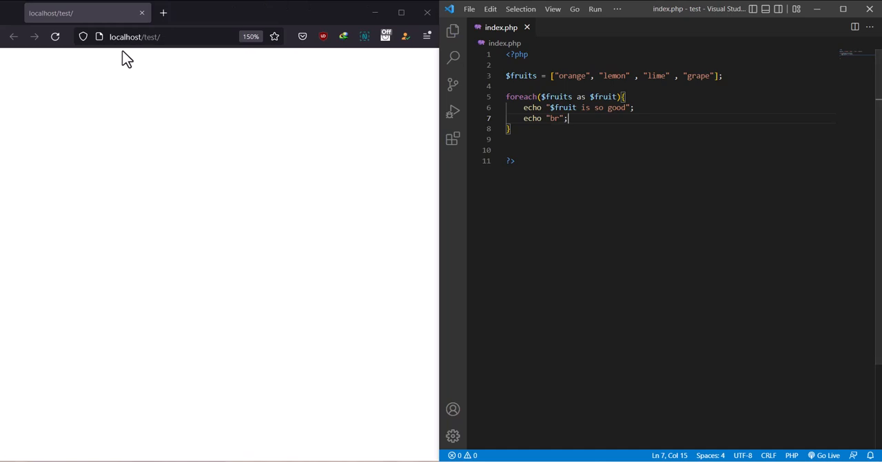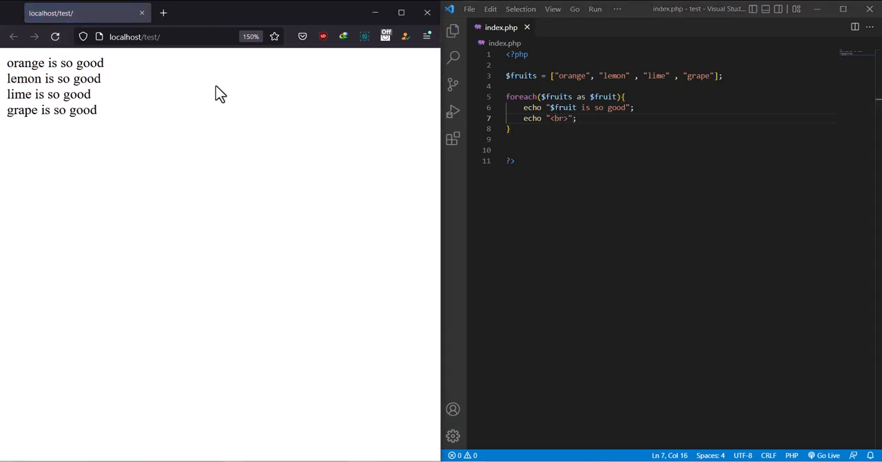So let me reload this and explain. My line break didn't work. Okay, I forgot my greater than and less than. Okay, so when it loops, the value of the current element gets assigned to the key which we named fruit. This is the key, and it executes the block of code until we get to the end of the array elements.